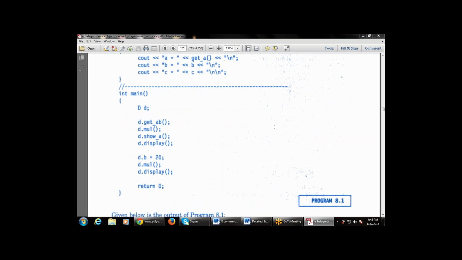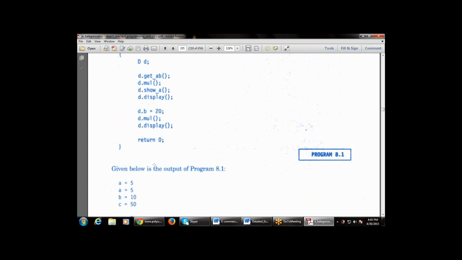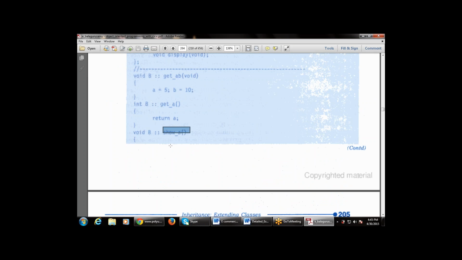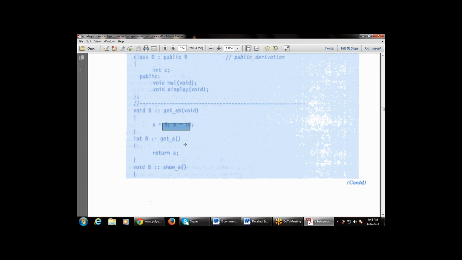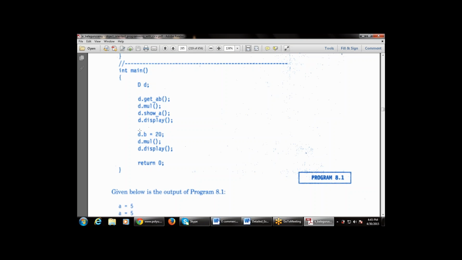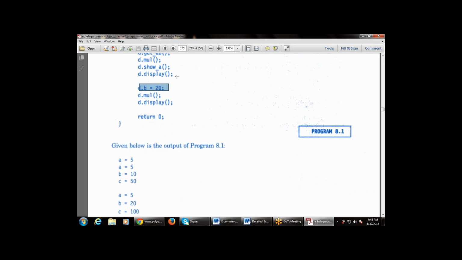So this d is the object of the class D. This small d is the object of the capital class D. Then this is calling the functions get_ab, then multiply, show_a, then display, and then assigning the value of 20 to b, then multiply. That means first of all it is multiplied with the values given over here, that is 5 and 10. Now the value of b will be changed by the use of the object, that is d dot b equals 20. Then again calling the multiply function and the display function.